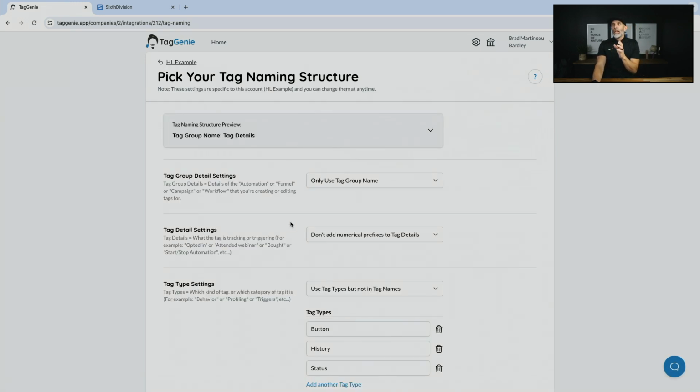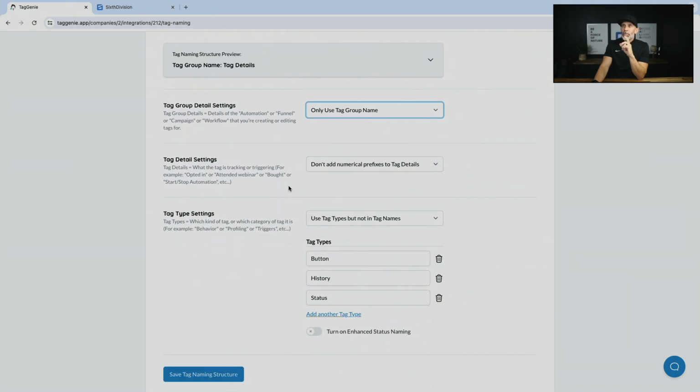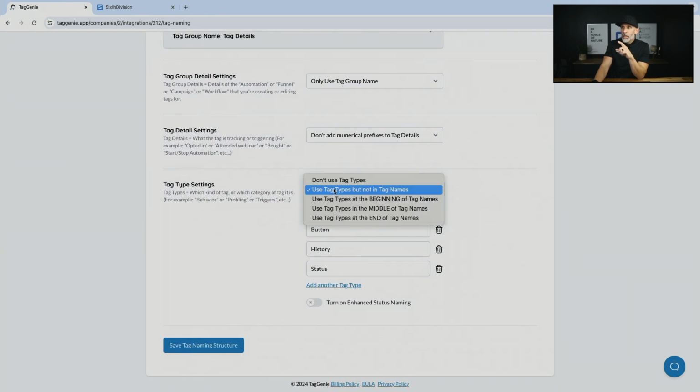You have some options when you do your tag naming structure. You can get fancy with your tag group stuff. I'll let you play around with that. We're not going to go over it right now. Tag detail settings, same thing. But if we come down here, we have this set up to use the tag types, but not in the tag names. But you can also be like, well, I actually want to put it at the end of the name.